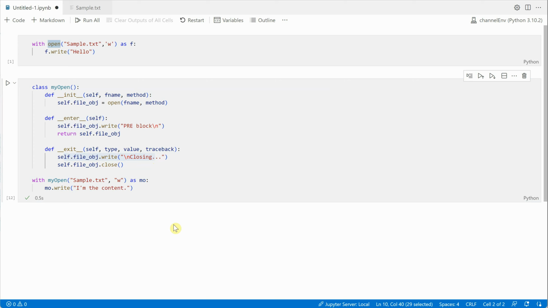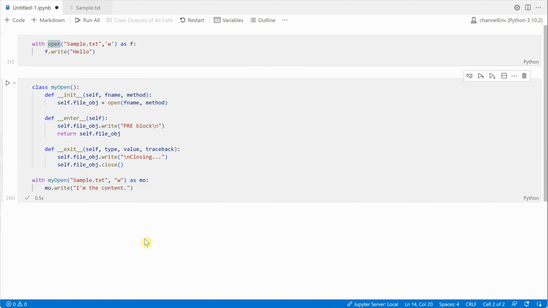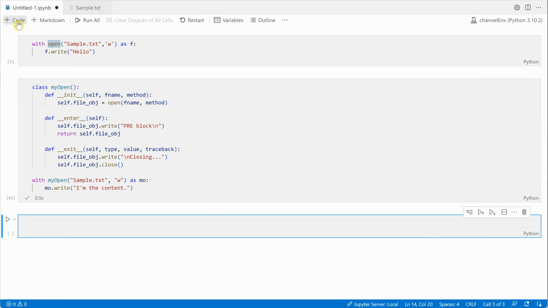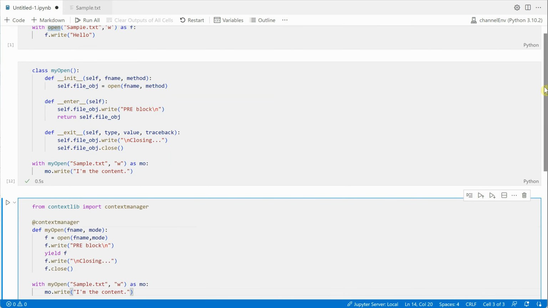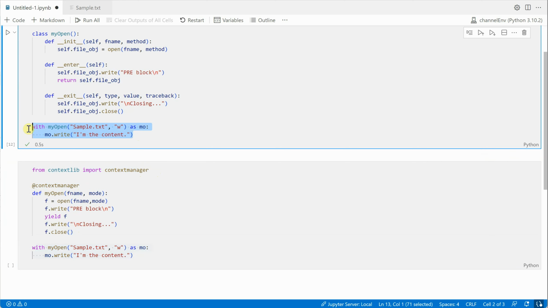How can we make this code more readable, or easier to read? We can reduce these lines of code to very few lines. Let's have a quick look at how we can make that happen. I will add another code block over here and paste the code which I have already written. Now you can see that I have added one module over here, and then I am using the decorator context manager. Rest all things are pretty straightforward. The with block, I didn't change anything. This looks exactly like how we defined it earlier.